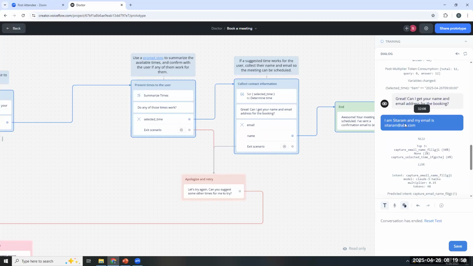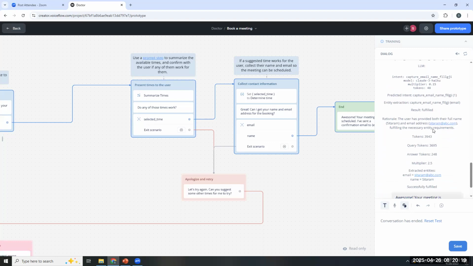And I responded again. What it has to do is capture exactly my name, the first name and last name combination. I have not said that my name will be in a first name, last name combination or anything like that. It understood that what comes after "I am" will be my name, and what comes after "my email is" is the email address. So if I go down, the extracted entities are the email Sitaram at abc.com and the name Sitaram. So it has understood all those things.